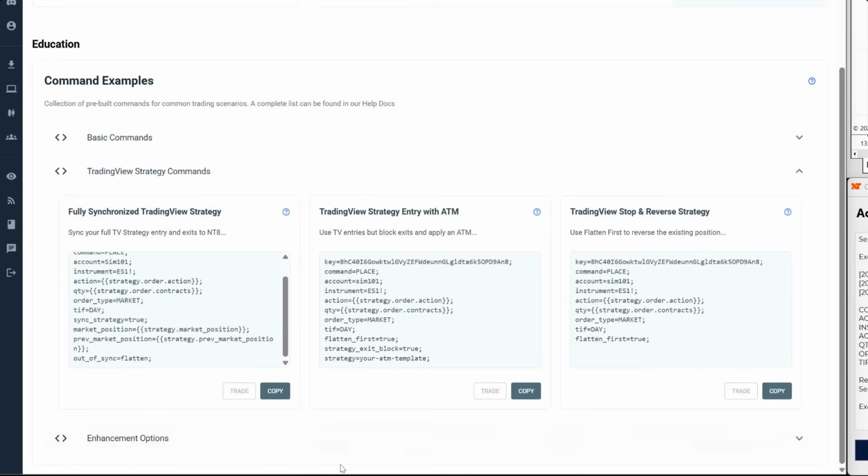The second option can be used if you want to automate the strategy entries but would prefer to use an ATM or brackets on NT8 to cover the trade management, then you could use this type of command payload, which uses the flatten first enhancement to close any existing bracket, the ATM strategy, and the exit blocking we added to the strategy sync system. This way, the strategy exits get blocked and you can safely let the trade play out on NT8 without interference.